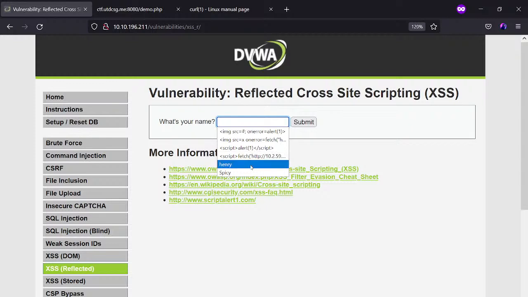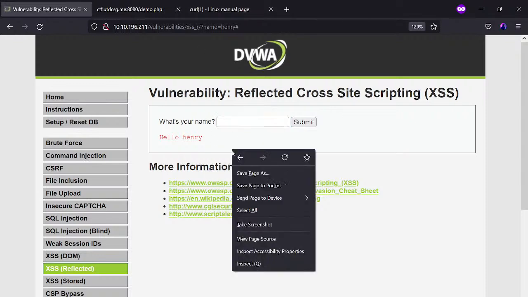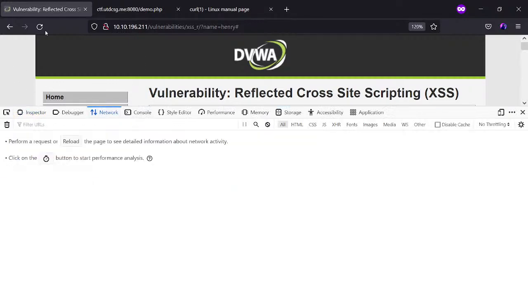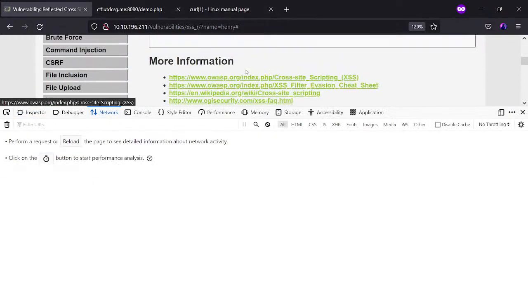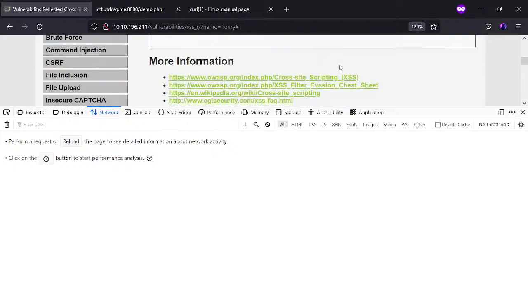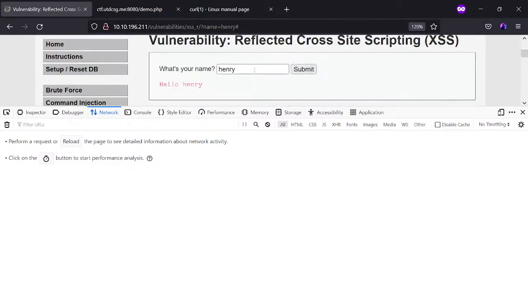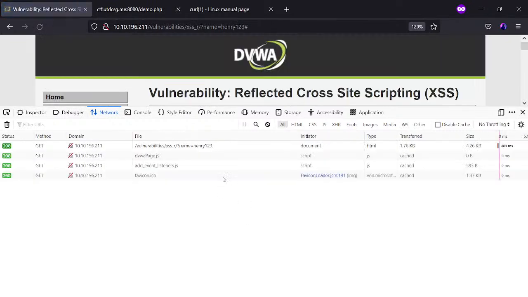So if I put my name as Henry, what happened here is that we see that it outputs content as hello Henry. And I don't know if y'all noticed, it's very hard to notice that something else changed. So we're going to open up the developer tool real quick, and we are going to type it again. Henry123. There we go.